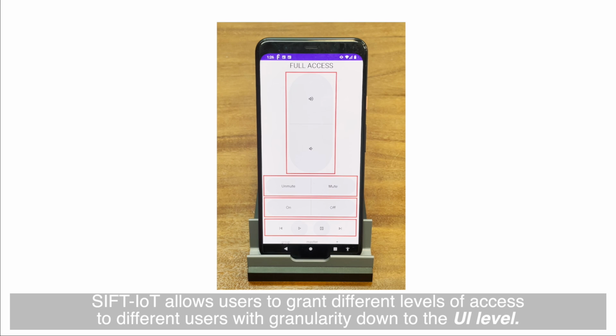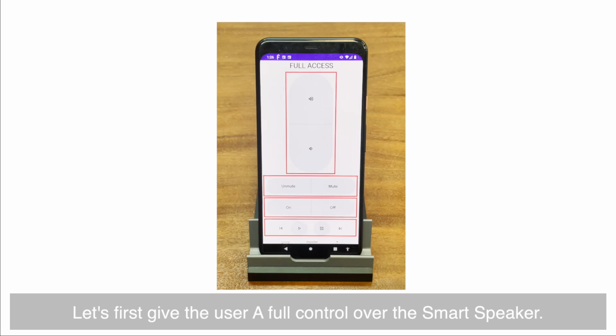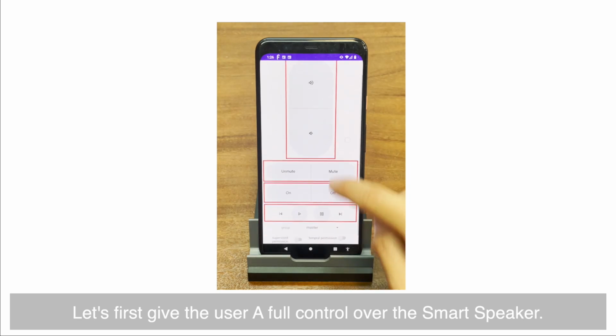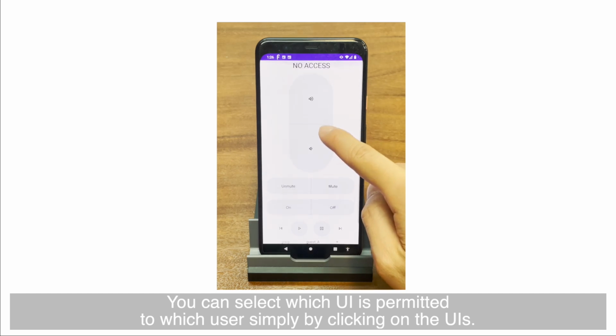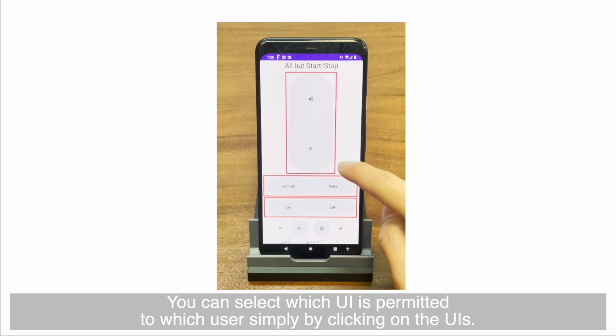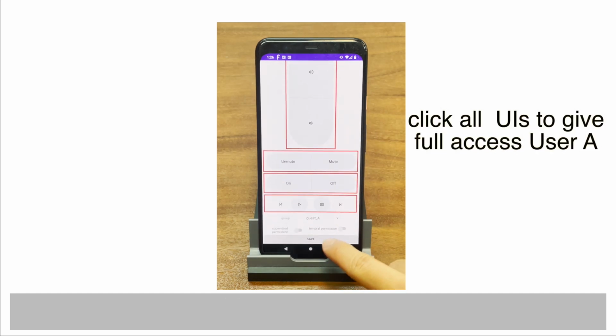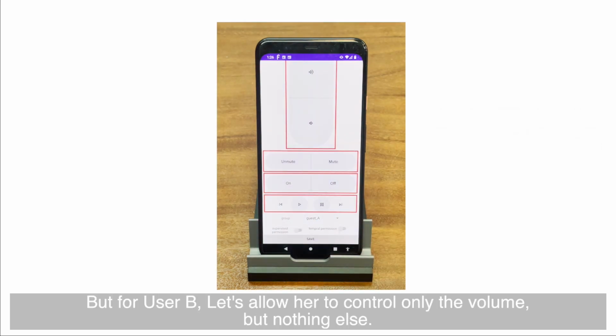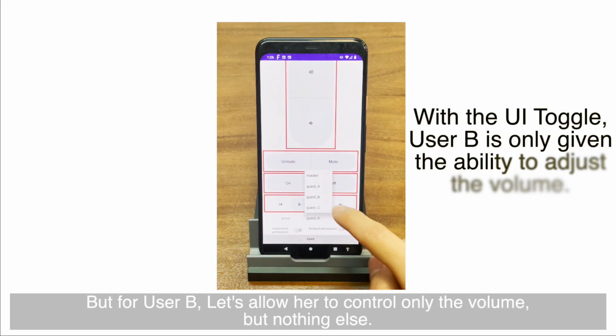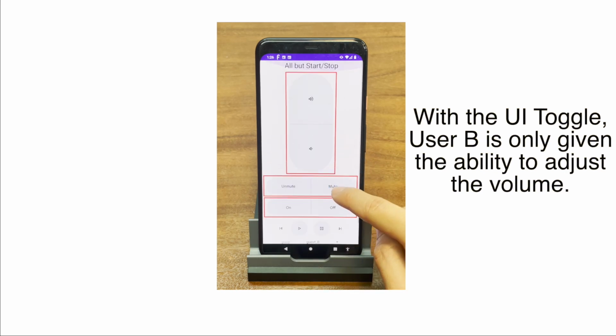Fluid-IoT allows users to grant different levels of access to different users with granularity down to the UI level. Let's first give the user full control over the smart speaker. You can select which UI is permitted to which user simply by clicking on the UIs. But for user B, let's allow her to control only the volume, but nothing else.